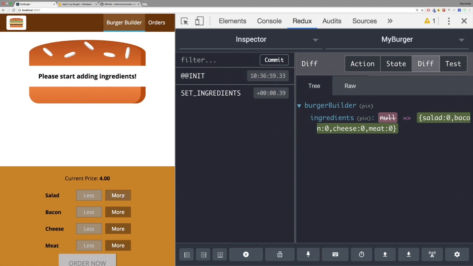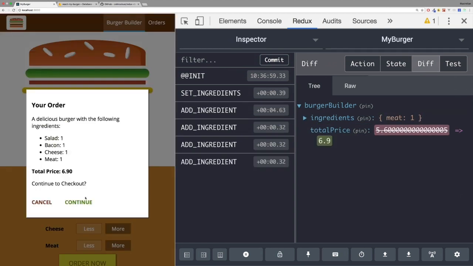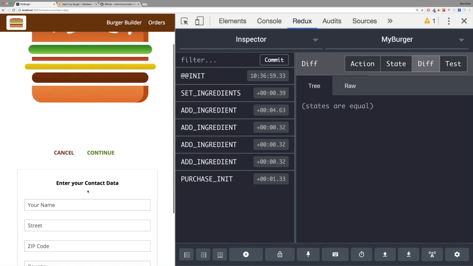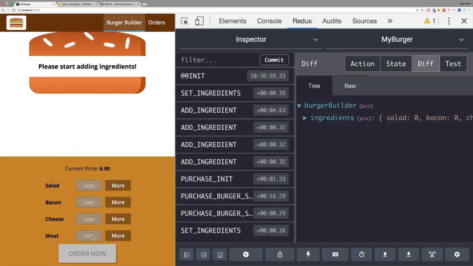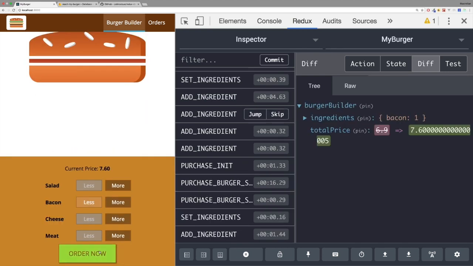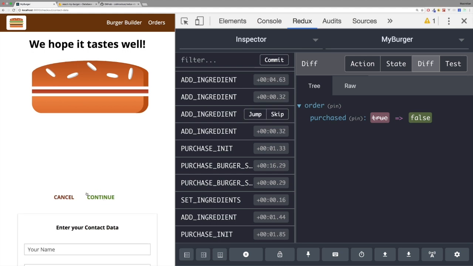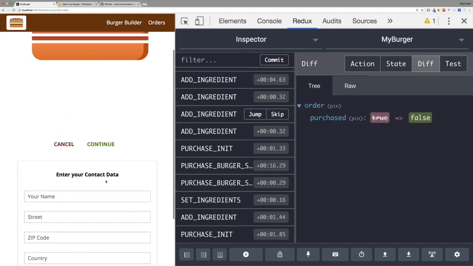The application reloaded. I can build a burger. I'll continue here too. And let's quickly fill out that form with test street like that. Let's click order. We're redirected. Let's now go back and click order again. And now we can go there without being redirected one more time.